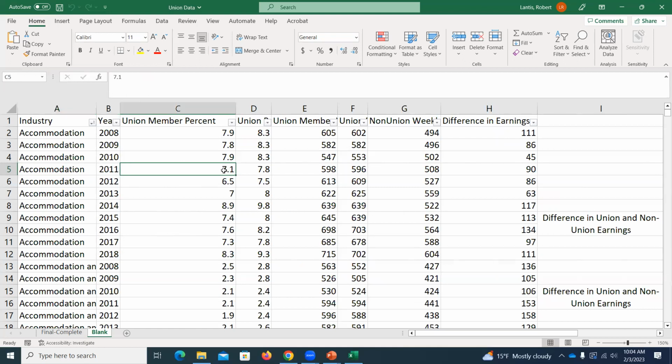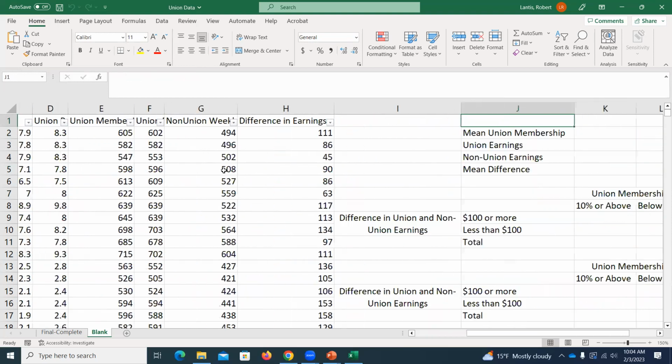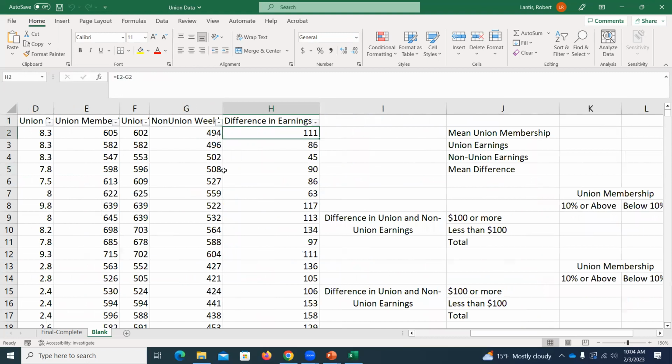So for today, we're going to see how we build contingency tables and then use those contingency tables to answer questions about different probabilities. I downloaded this data. It's got a bunch of different industries. It's got the percent of those industries that were union. It's got the union member weekly earnings, and non-union member weekly earnings. And it also created this difference, just the difference between union and non-union wages.